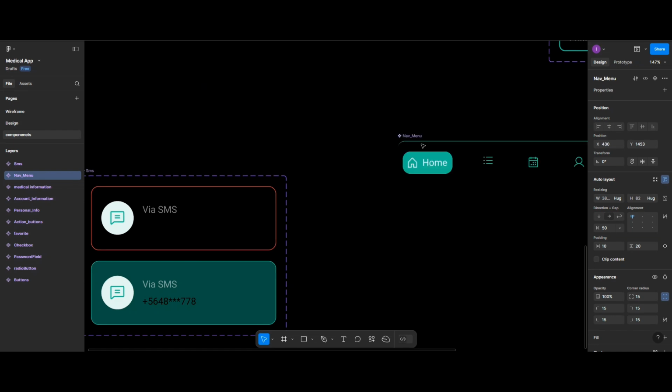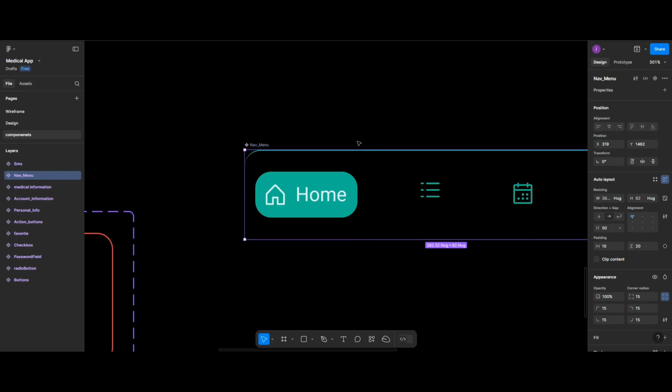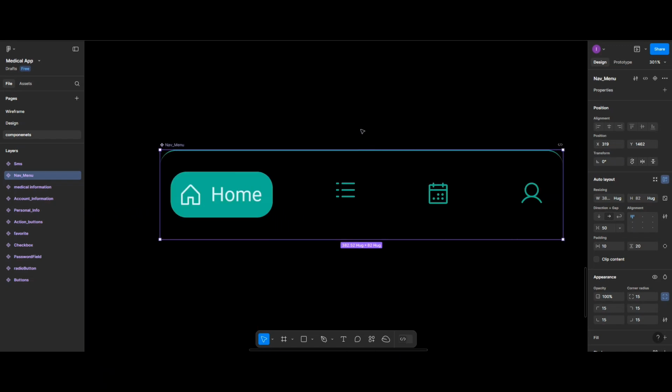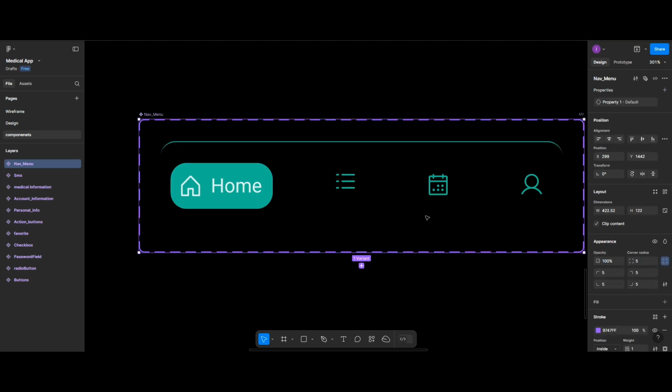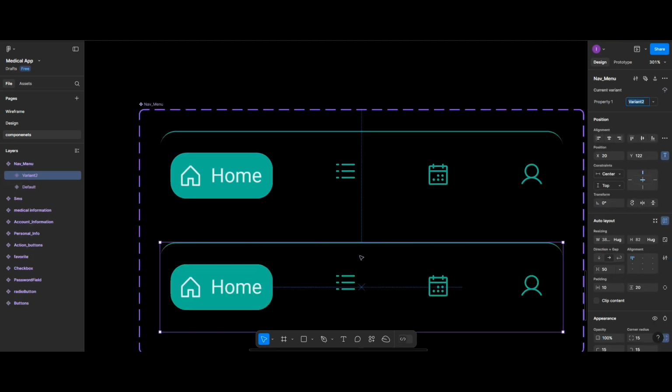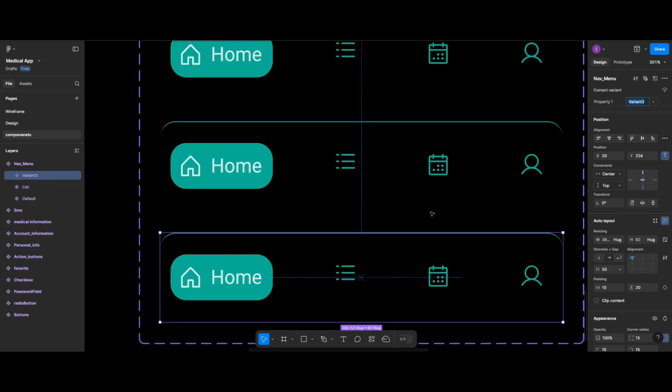So you select it, drag it, and bring it here. Then we create more variants for the remaining one. So add here to create more variants. So add another one. So variant 3 is going to be for list. Okay, we'll add another variant which is going to be for booking.